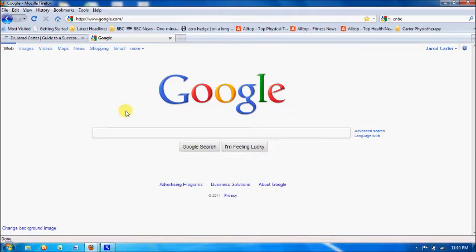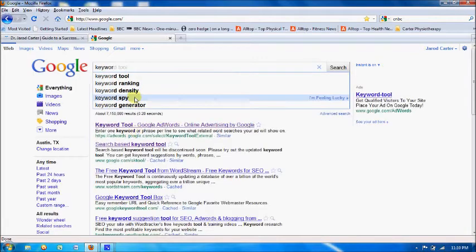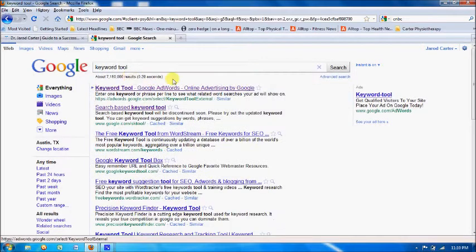So anyhow, you're going to go to Google and type in keyword tool. It actually pops up here. This is the first time I've done a recording where I'm capturing my screen, so I don't even know if I'm going to be able to edit it afterwards, so please bear with me if I trip up on my words.